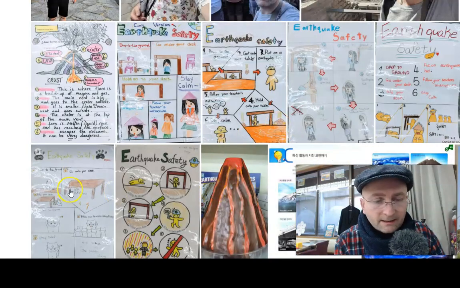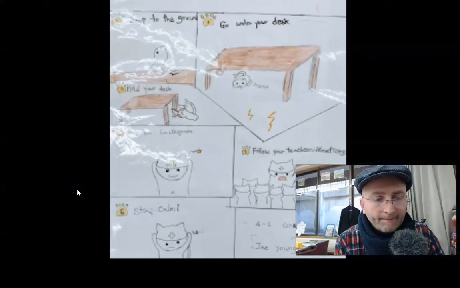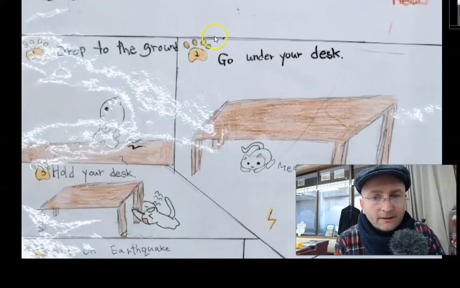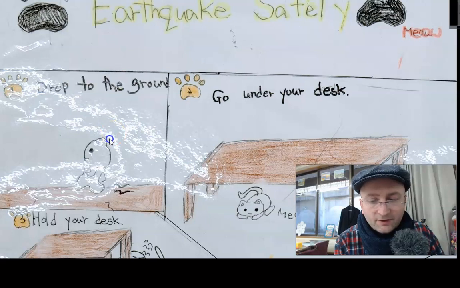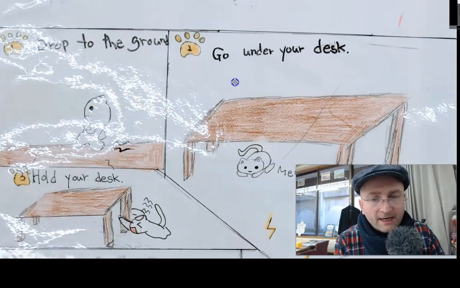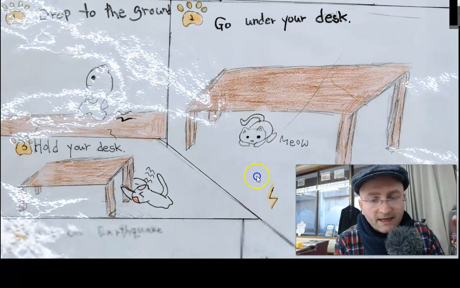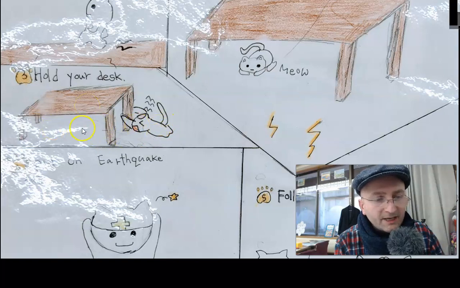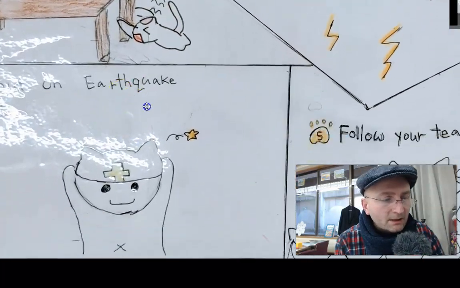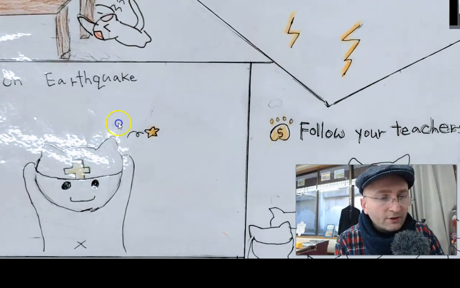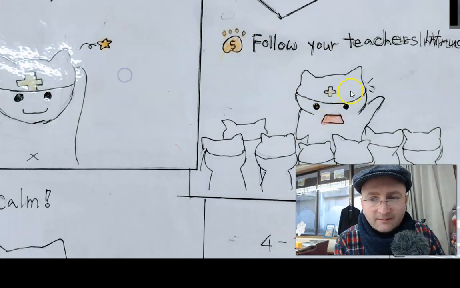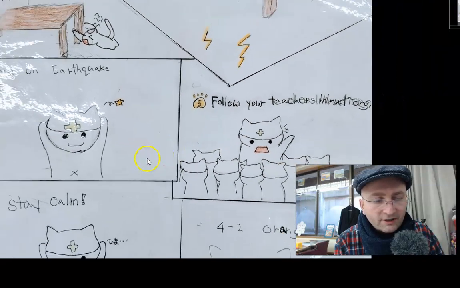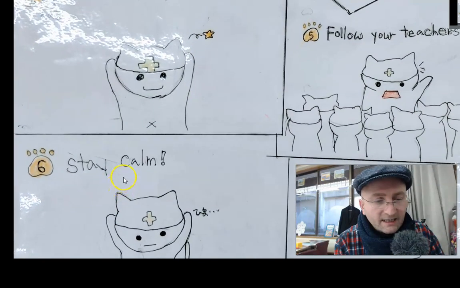Let's take a look at another one. Here we go. This is a cat character they've used as the student. And they've got the paws as the numbers. Drop to the ground. Go under your desk. Meow. You can see the earthquake happening. Hold your desk. Really, the cat should be underneath it, I think. What's next? Number four, put on your earthquake hat. Number five, follow your teacher instructions. And number six, stay calm.